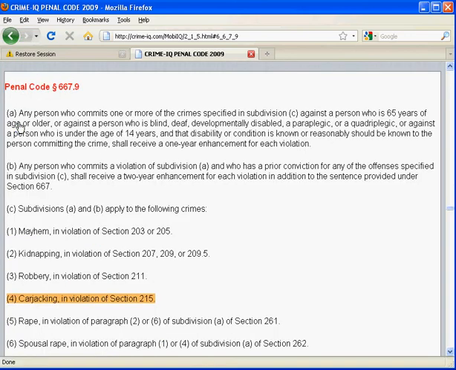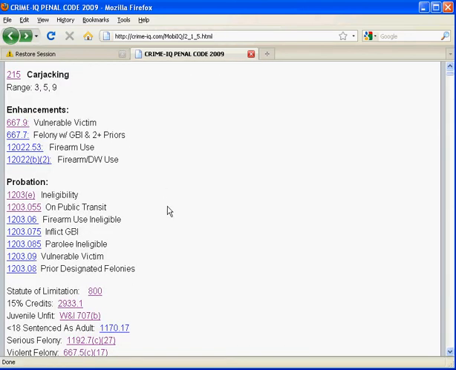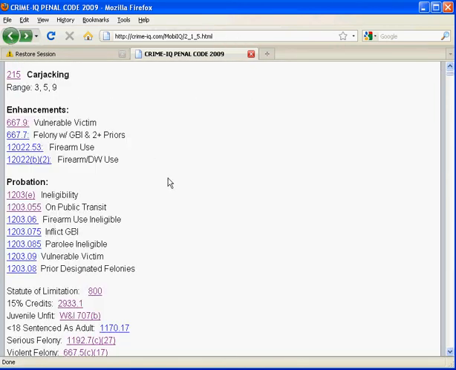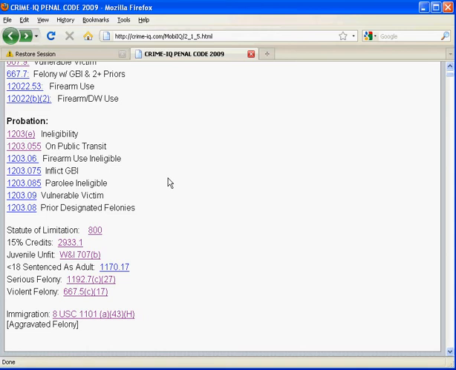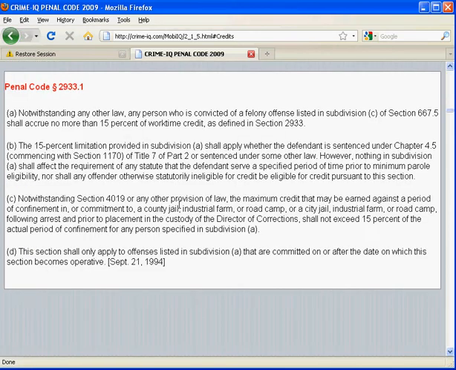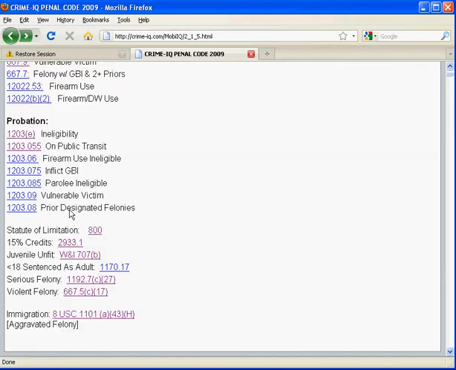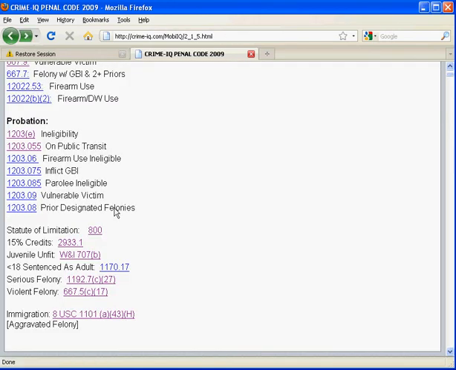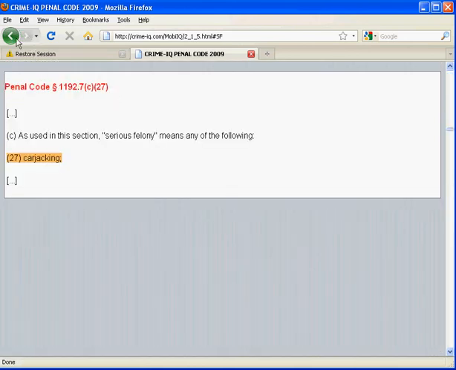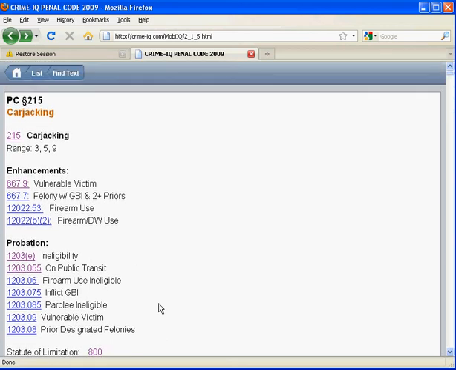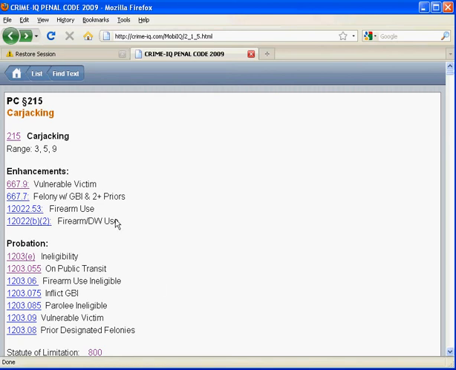Including any enhancements, as well as probation eligibility, and any other special statutes related to a 215, including statute of limitations, limitation of credits, juvenile 707B offenses, sentencing a minor as an adult, serious and violent felonies, as well as specific immigration consequences. To go back to the main list, just hit return.